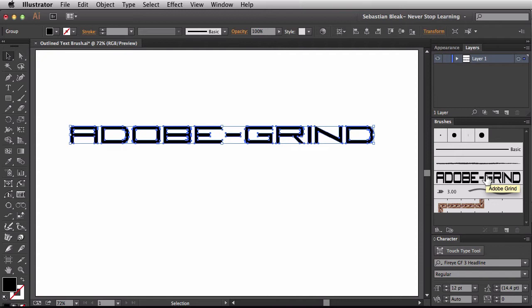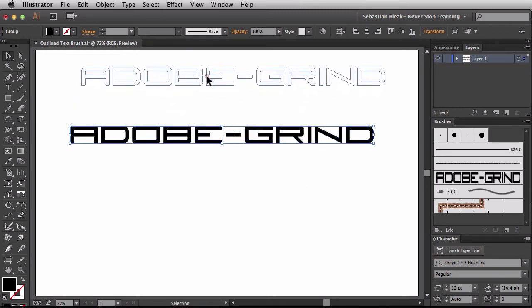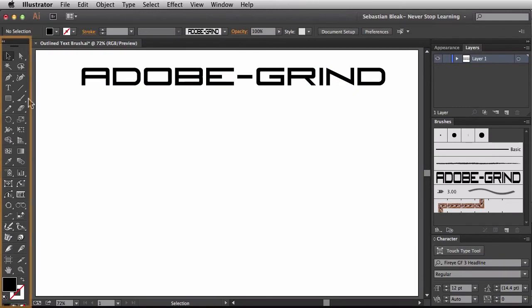All right, hovering over it gives me a little bit of helper text, and it shows me Adobe Grind, but I can plainly see it's my Adobe Grind brush. All right, so I'm going to move this artwork out of the way. Back in the Tools panel, I have this tool here, the Line Segment tool, or I could hit the / key on my keyboard. I'm going to click on it once to activate it.